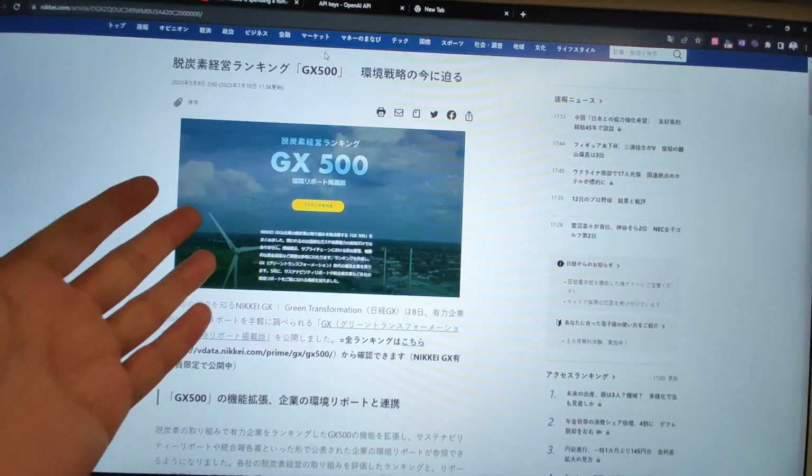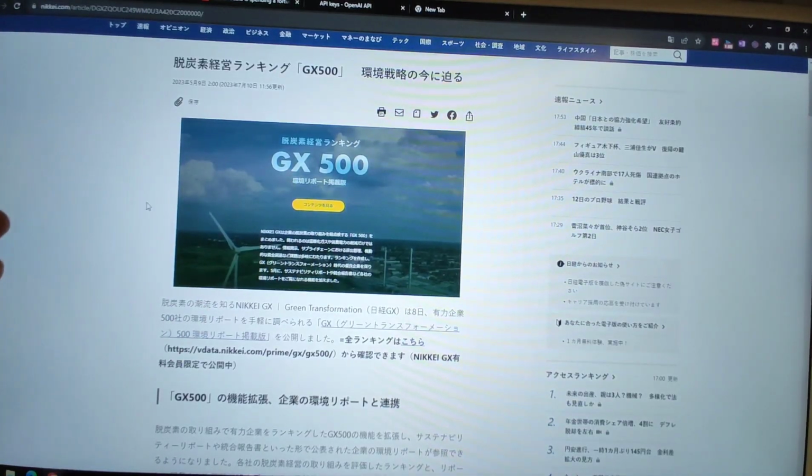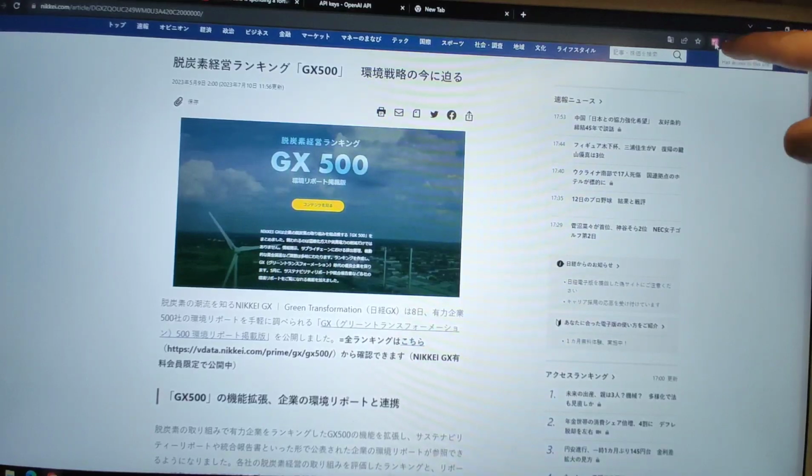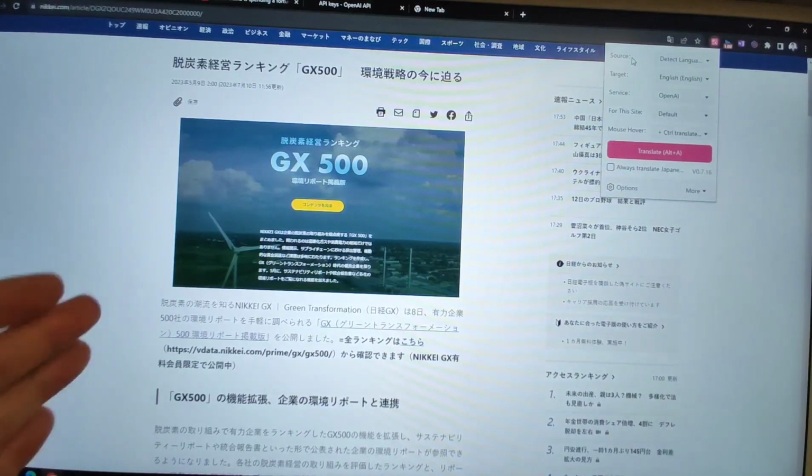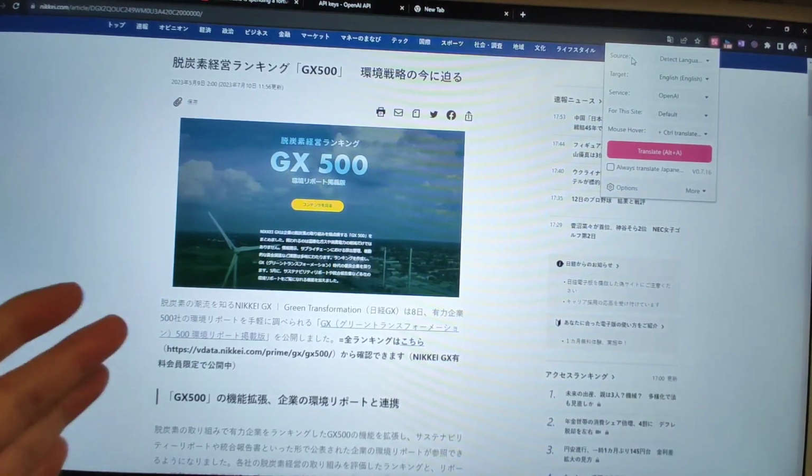Okay, now welcome to my PC. Now I'm opening the Japanese articles. So we are using the immersive translate extension to translate these Japanese articles into English. Let's have a look. I'm using this one, the immersive translate. Let's click it. So you can see this is the Chrome extension, the plugin.